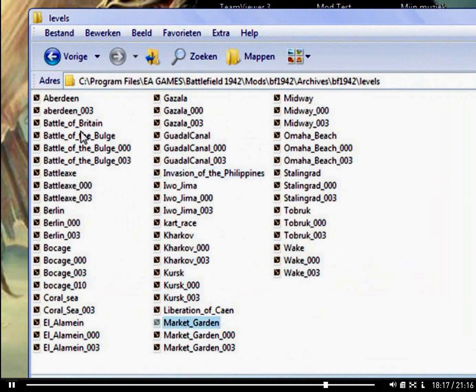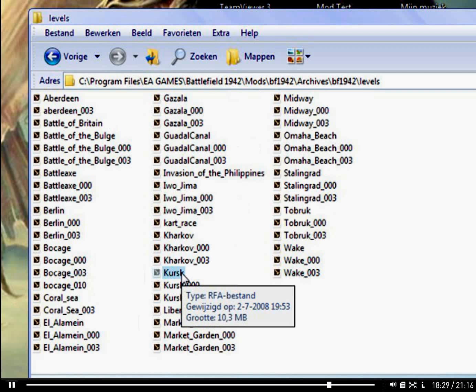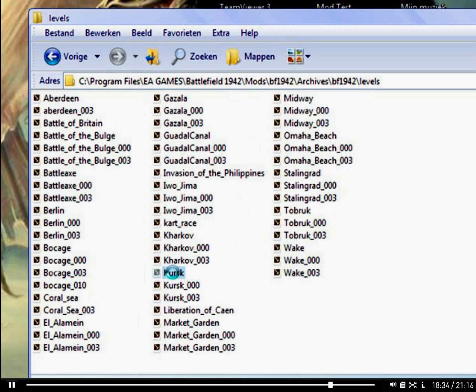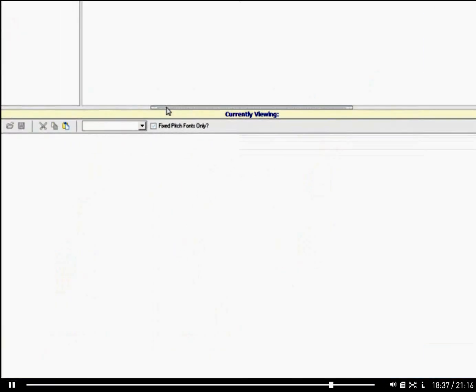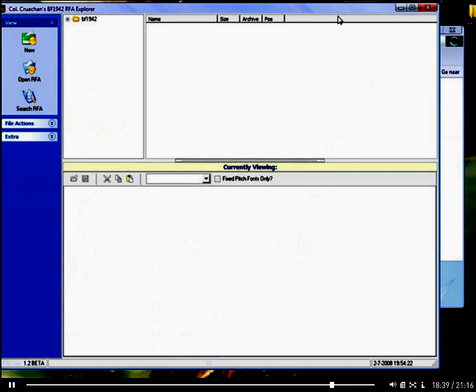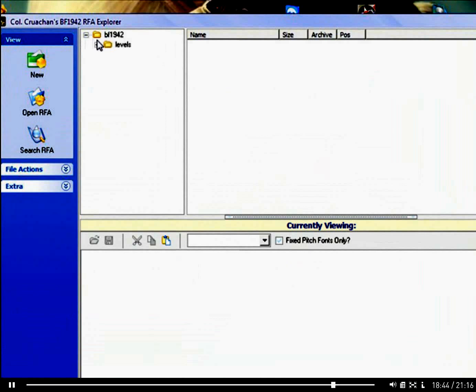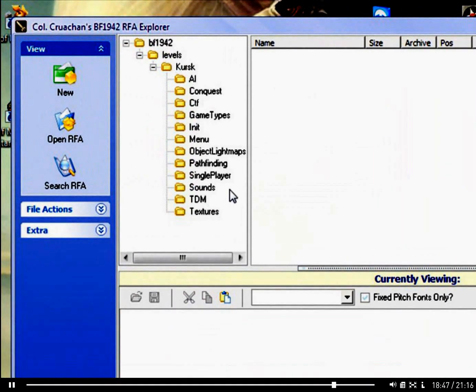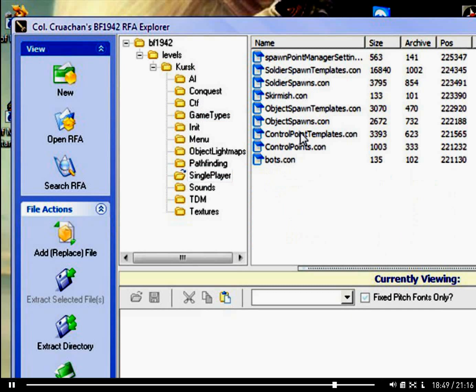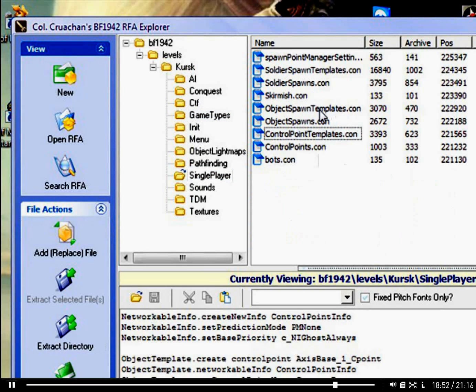But okay, we've added Curse. Well, you will see some more Curse files, but just ignore the other ones. Just click on Curse. Well, you will need an RFA Explorer to open such files. And yeah, you can download them everywhere. Just search for it on Google, whatever. Well, as you can see, it opened the level scripting, and well, it's a lot of stuff to script.